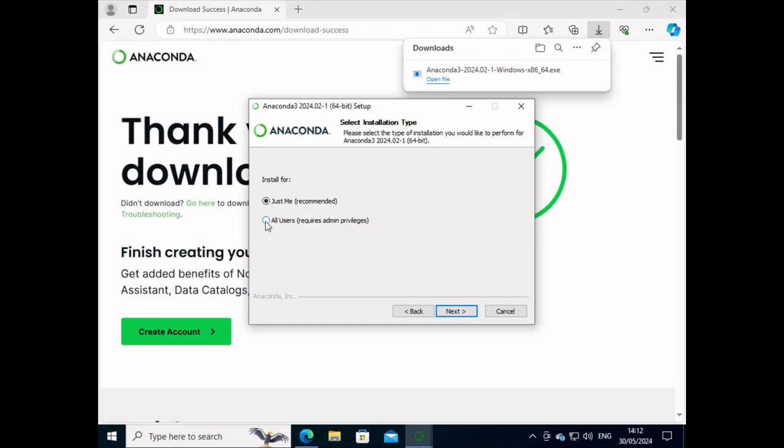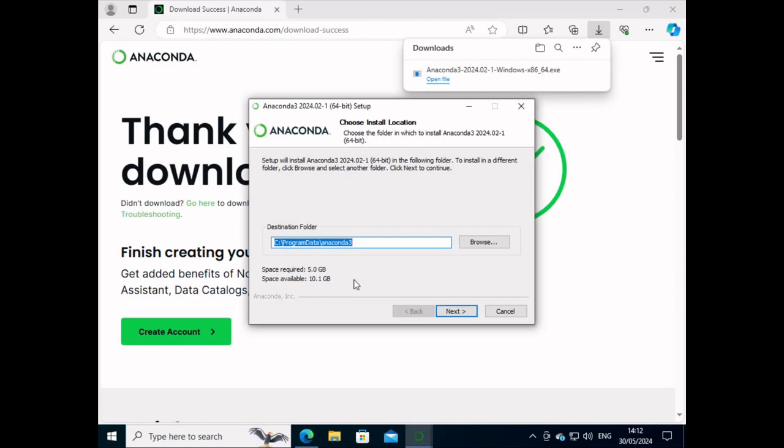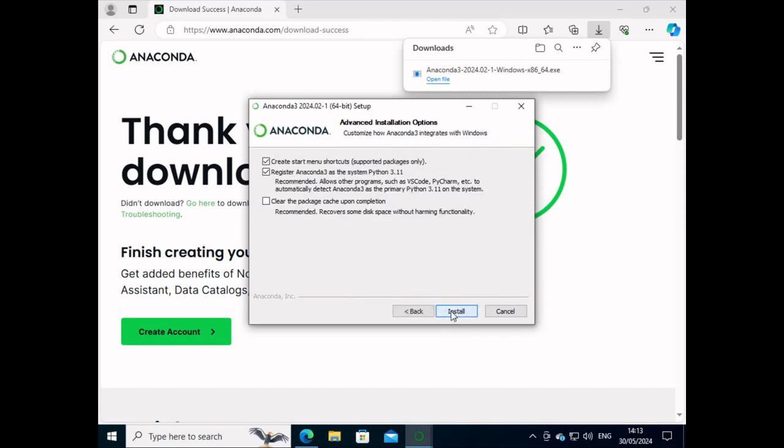I'm going to do a single install for all users on the machine, which means I have to accept that it will make changes to the device. I'll accept the default destination folder, which is in C Program Data Anaconda 3. I'm going to accept the default to create menu shortcuts, which are useful, and to register Anaconda 3 as the system version of Python, which is optional, but since I'm only going to be using this version of Python on this Windows machine, I'll do that, and I'll click Install.